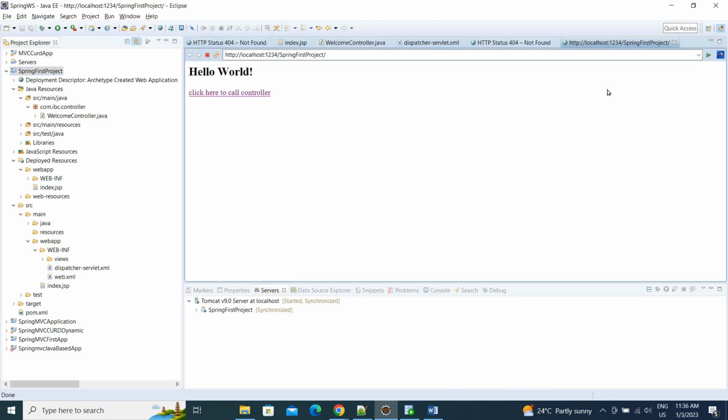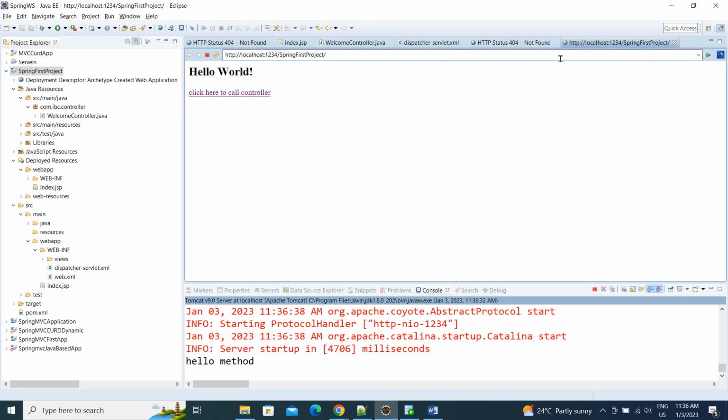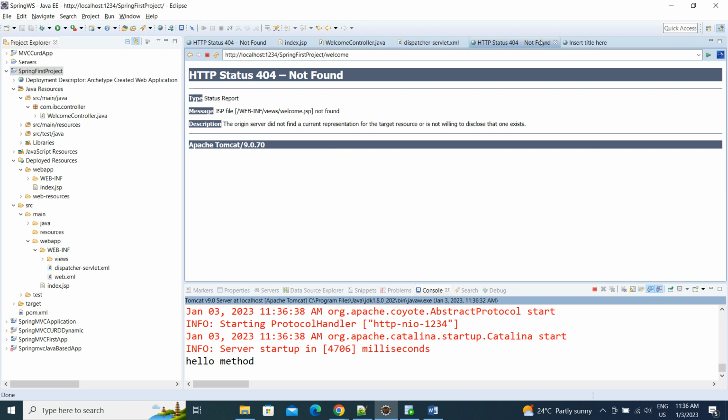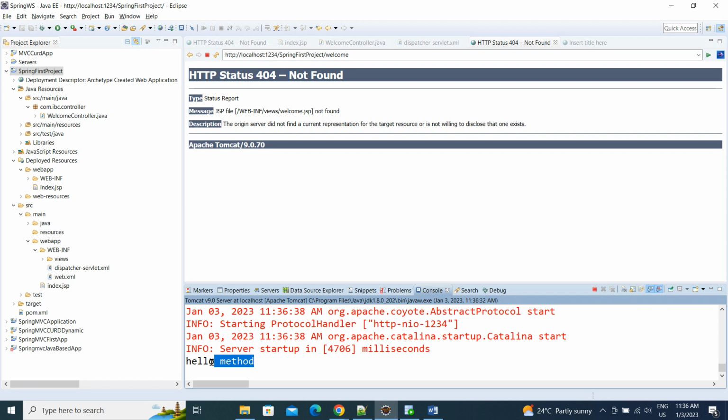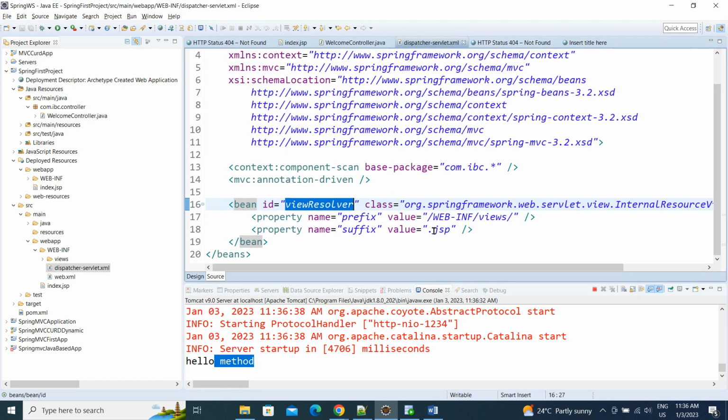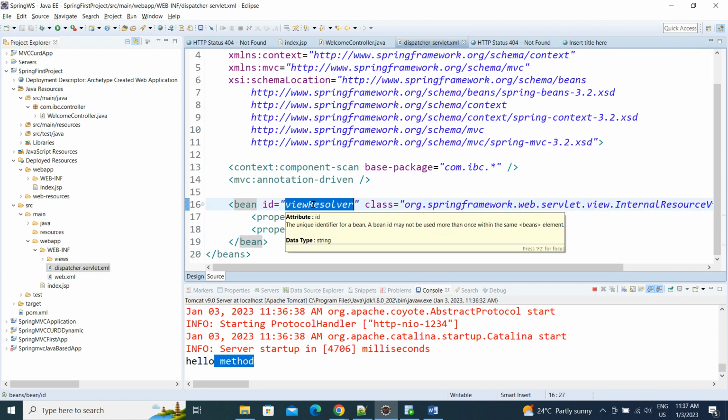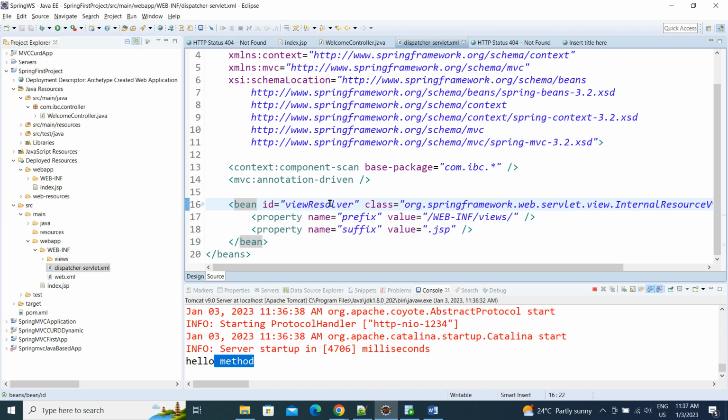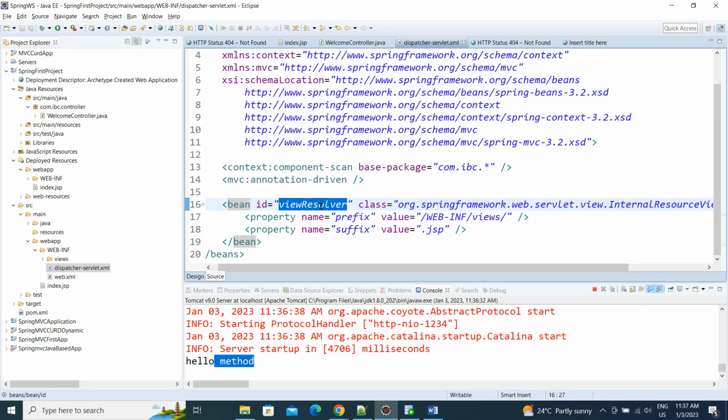No, no, it is not an extension of JSP. It is one class in Spring. It can be given anything. What happened? One second. Yeah, here we are giving this one class. This name can be anything, but by default the container will understand this view resolver name.